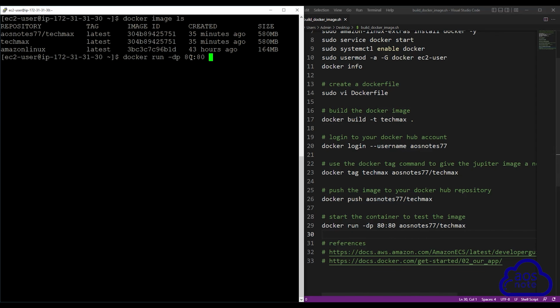Once you enter 80:80, enter another space. Then we will enter the name of the image we want to test. The name of the image is AOS Note 77/techmax. So whatever the name of the image you push to your Docker Hub repository is, that is what you will enter here. Once you've typed the command, press enter. The container is now running.